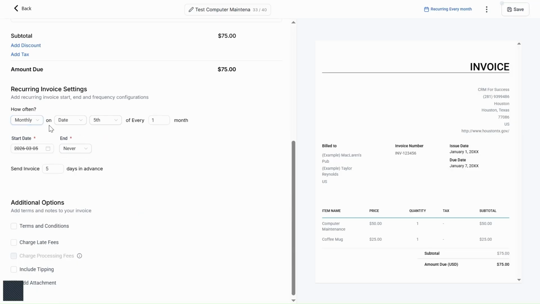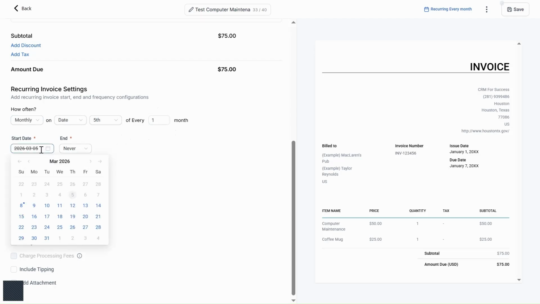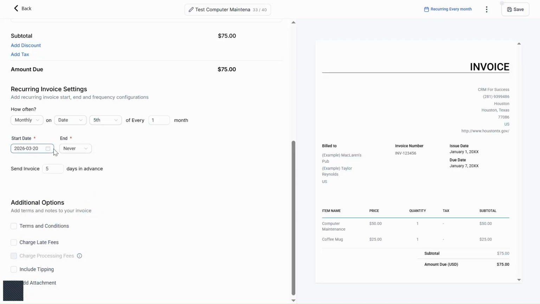So you would set how often the invoice recurs. Then you would set the start date. So here the start date is in the past. So I'm just going to move it up here and then it will look correct. And you can set when it ends. So if I wanted to end by a certain date, I would do that.